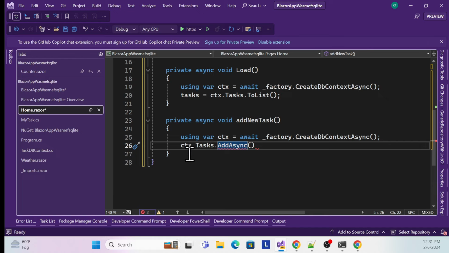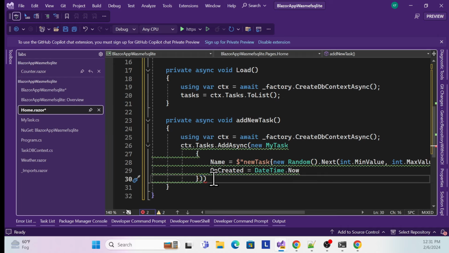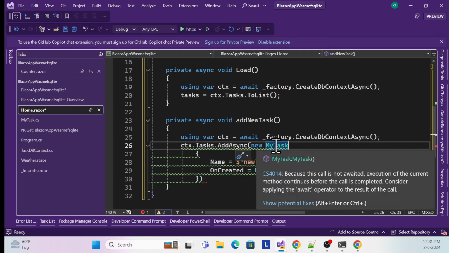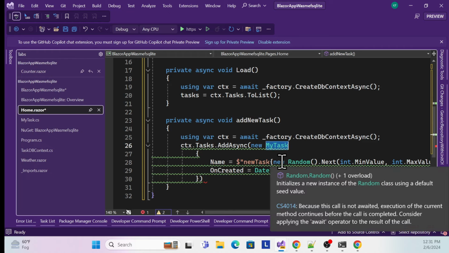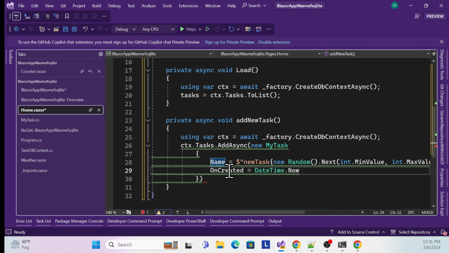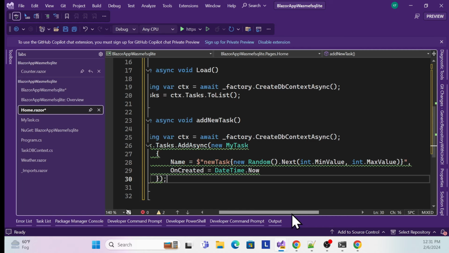So this AddAsync requires me to pass my entity, right? So this is just a hard coded entity I'm just passing over here. I just create a new MyTask class, and here just pass it a name and created date. See, I'm not passing any ID because ID will be generated automatically in this MyTask table, right? And yeah, that's it for here.